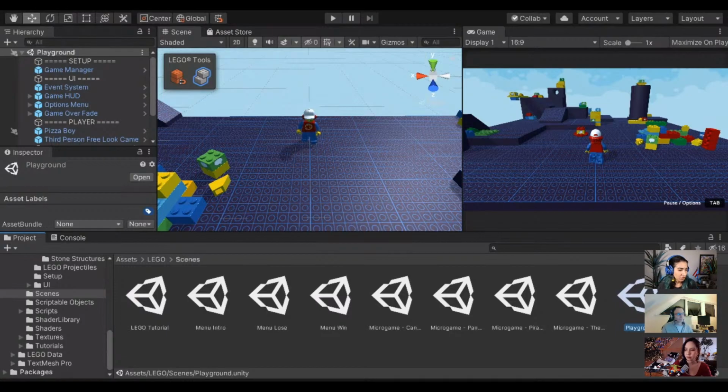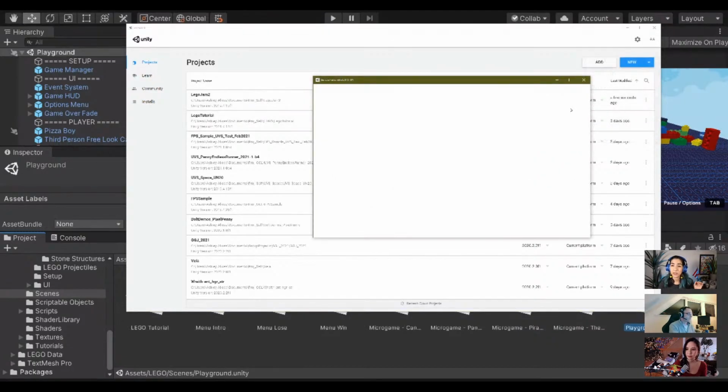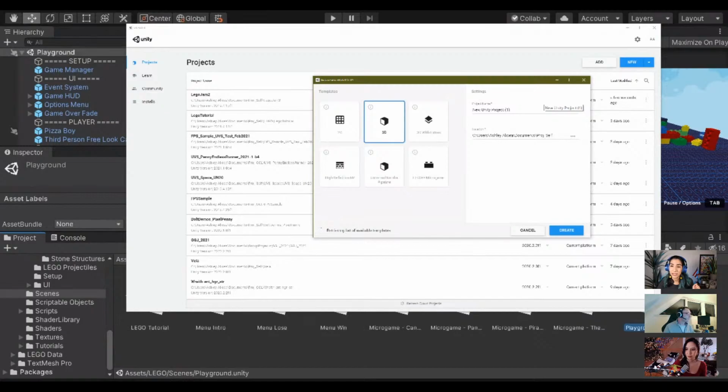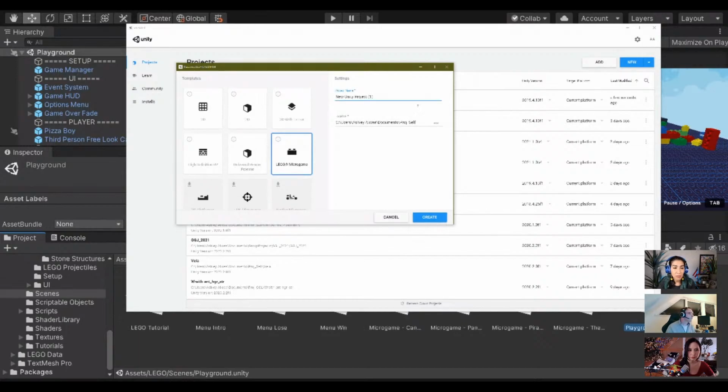If you are starting a new project with the LEGO Microgame template, be sure to go to the Unity Hub and go to New, but click on the little triangle and select the LTS version of Unity 2019.4. Basically, this is the most stable release of Unity 2019, like the most recent release. If you click on that, it'll open a new project window and give you an option of templates that you can use for your project. You'd want to select the LEGO Microgame project. Select that, add in your project name, and hit create.